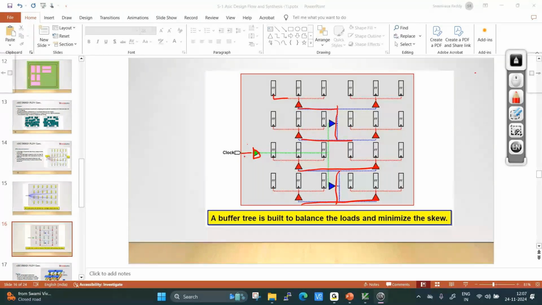So this clock port is not directly connecting to flip flops. First it is connecting to what? This buffer. This buffer is connecting to this buffer and this buffer, and this buffer is connecting to these buffers, and each buffer is connecting to how many flip flops? Three flip flops. So build a clock tree like this.